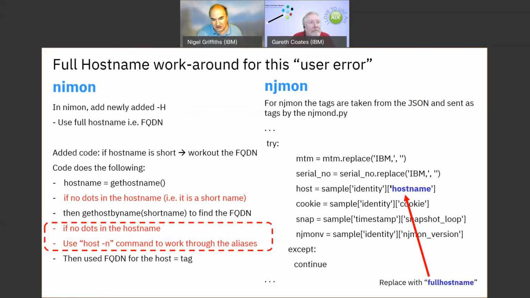It won't notice whether you actually change your host name while it's running, when you shouldn't be changing the host name of your servers anyway. If you're using njmon, then this hostname is extracted at the time of the injector, the njmon-d.python injector. So you have to change that Python program. It's in text in here, so you just change the hostname to full hostname, and that should work okay.